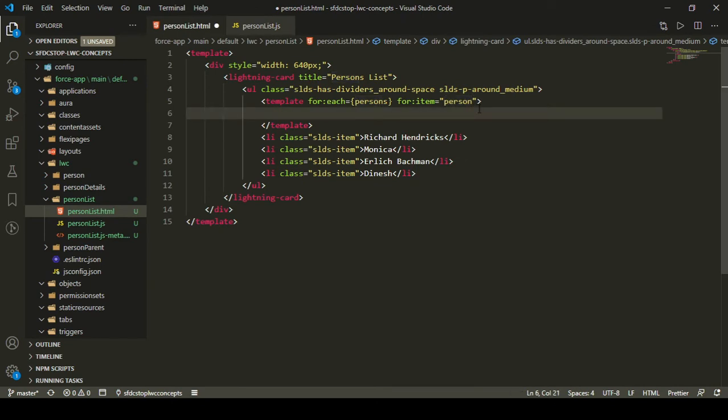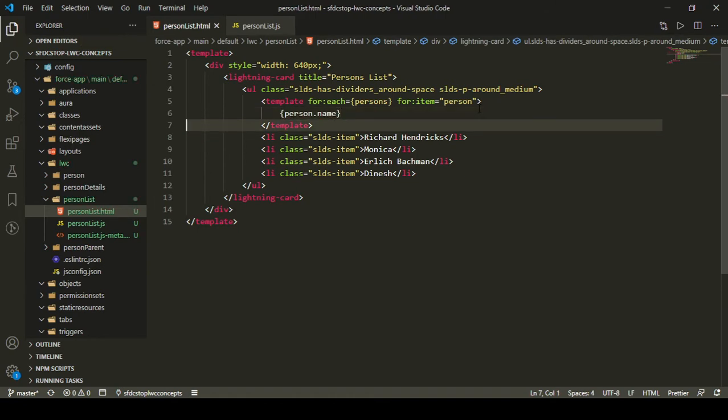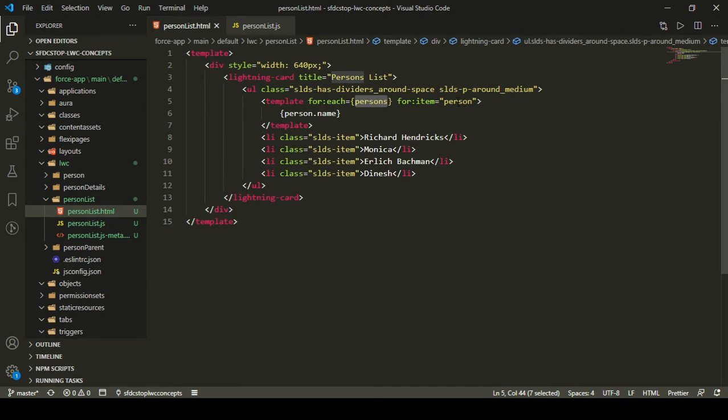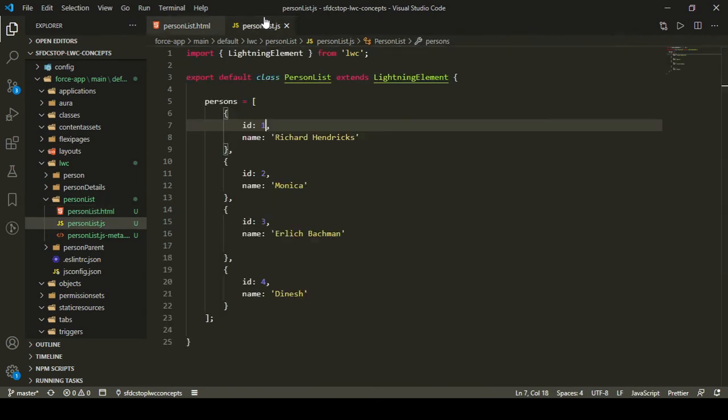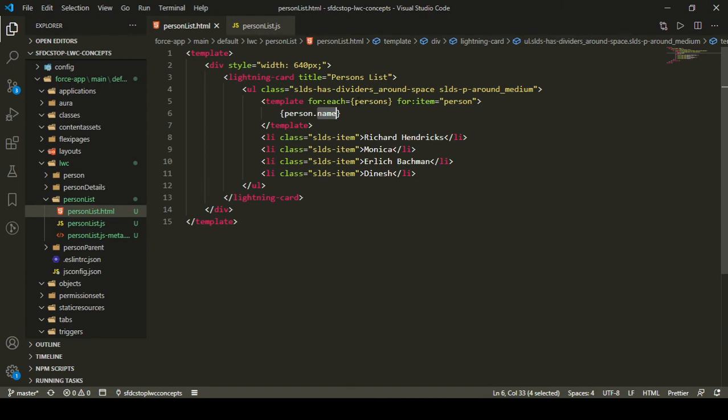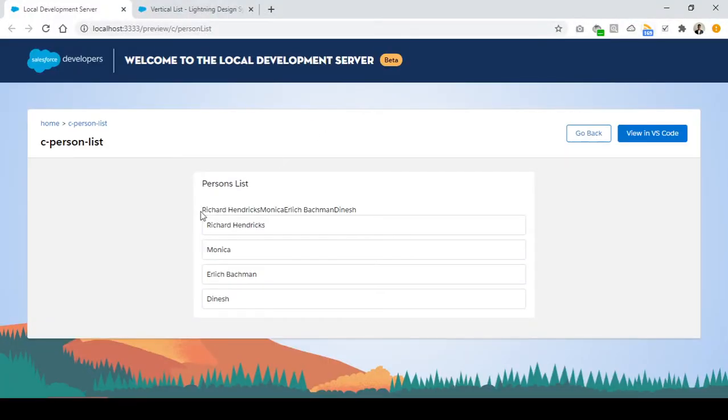And inside this template I can simply do something like person dot name. So it will automatically show the name of the persons that I'm having, because each time each element of my array, which is nothing but an object, is assigned to a variable which is nothing but person, and then I'm using the dot name notation to display the name of the person, right. So my persons' names will be displayed one by one, because the array is iterated and each time each person is assigned to this variable and I'm displaying the name. Let's see. So here you can see these names are displayed by JavaScript, which is nothing but Richard Hendricks, Monica, Ulrich, Bachman, and Dinesh, right?